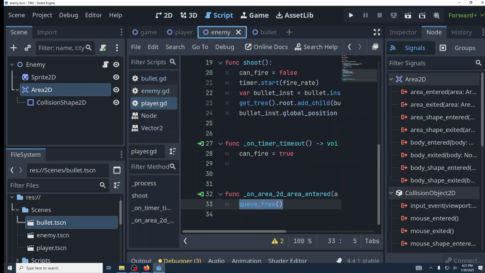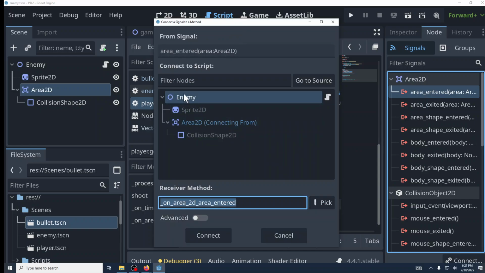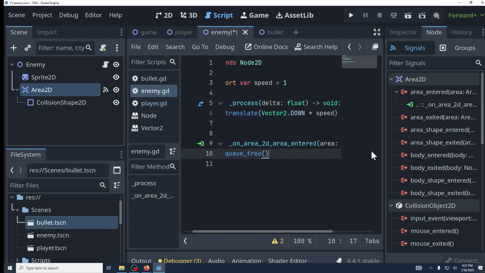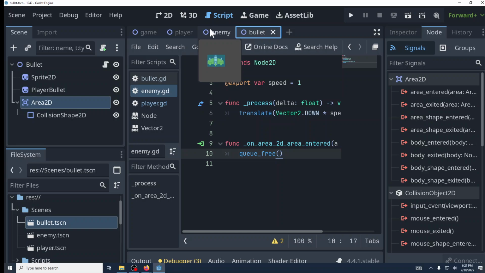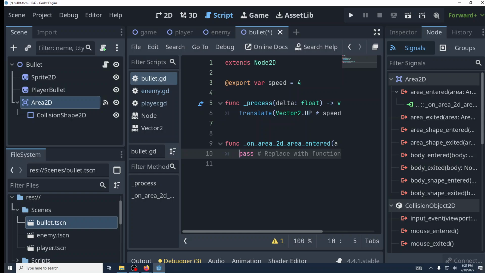Okay, so then enemy, Area2D. Make sure you're on the signals tab. So here, double click the thing, attach the signal to the enemy script, connect, and then replace pass with queue_free. It is the exact same line of code for all three objects. So bullet, area_entered, connect, queue_free.